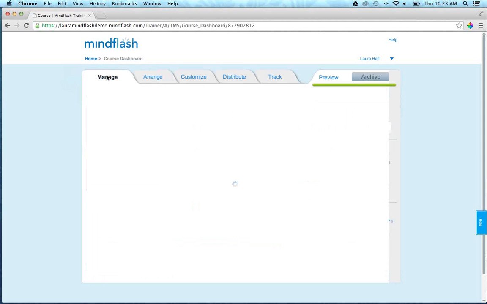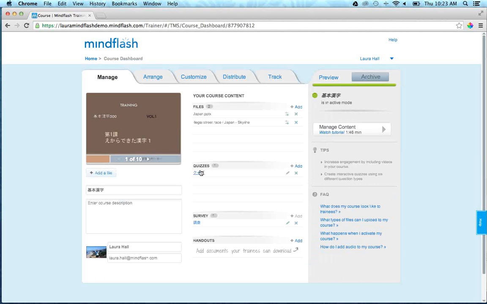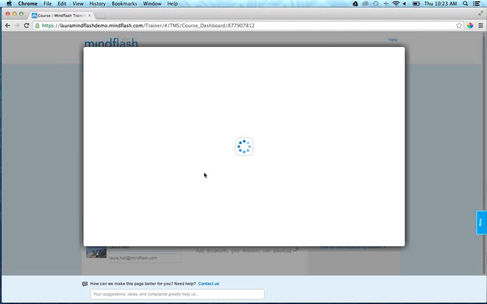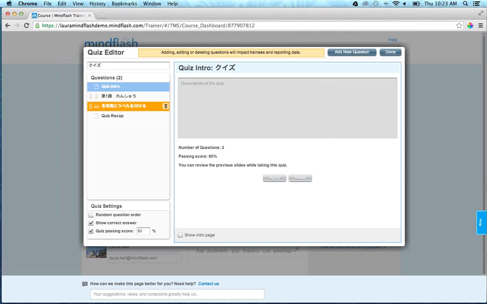And then basically what you would do is you would go in and create the quizzes in that language as well. So you can come in here. I've already created a quiz. I'll show you an example of some of those questions. So you would type in that language the quiz question, and type in your answers in that language.